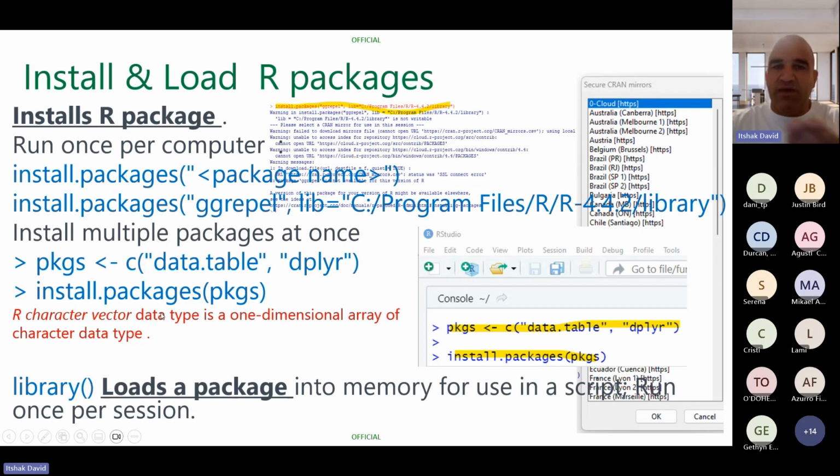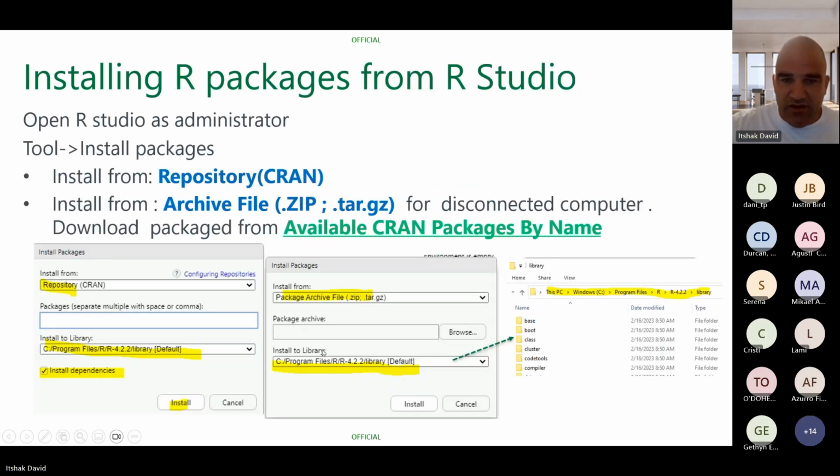So how to install packages from RStudio? We go to install from repository. You can install from repository, or you can install from zip. You can download the zip or the tar.gz file, and then tell it to install the packages from this path and install it to the library. So if we install R, we have C:\Program Files\R\R-4.4.2\library, the library where all the packages are being installed.